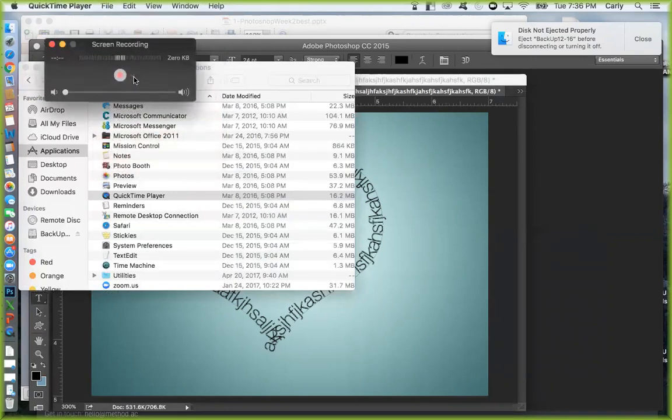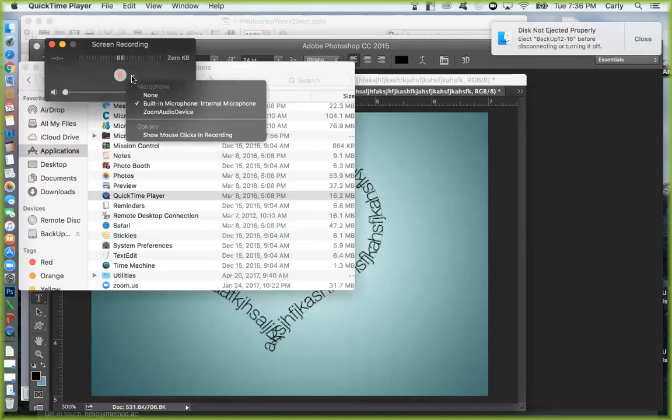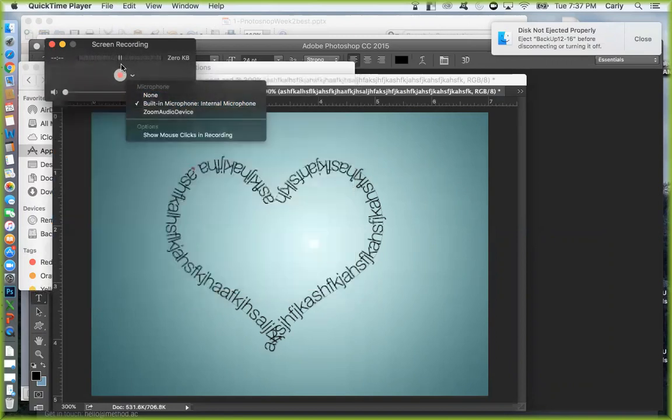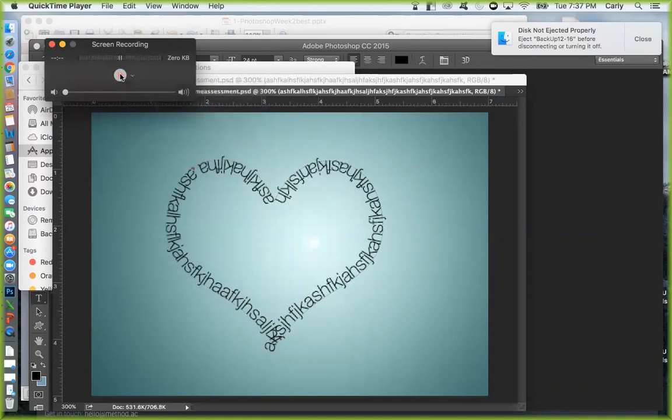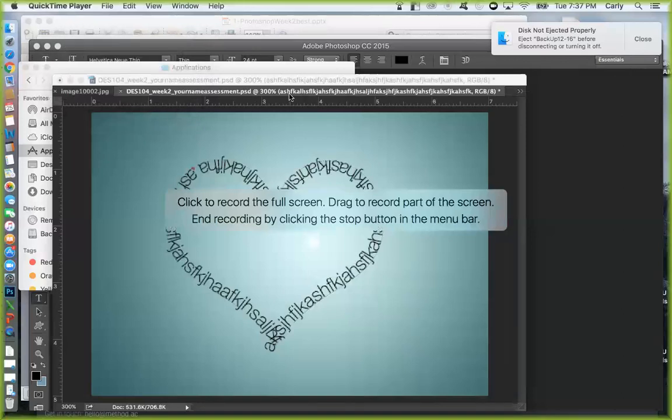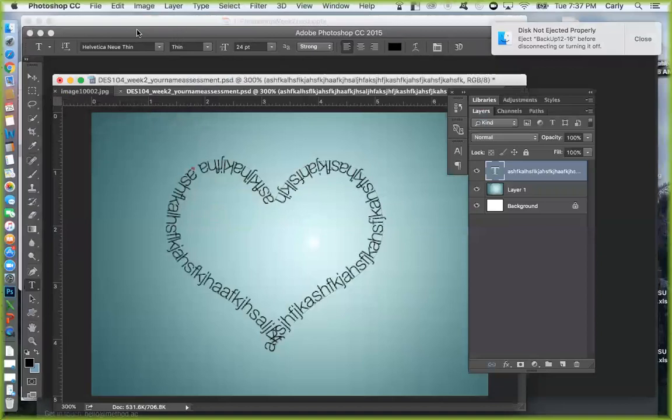Click on the little down arrow next to your red dot and make sure that your microphone is working, and make sure that when you talk, you see these little lines go sideways like this. Next, you're going to hit the red button to start your recording. And then you'll begin. You'll say, hello, I'm going to teach you how to use the brush tool.